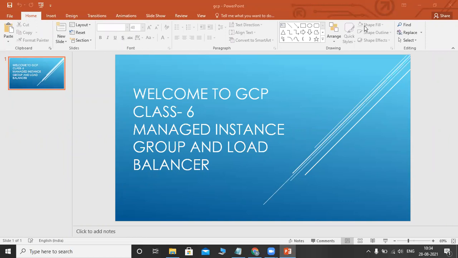Today we are going to explore Managed Instance Group and Load Balancer. For any company, load balancing traffic is very important. So we are going to explore how to create an environment with load balancer. Let us jump into practicals directly.